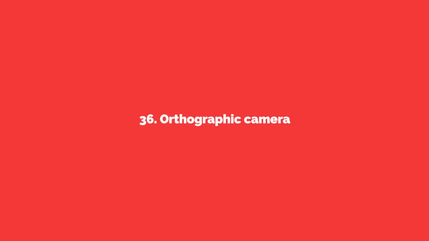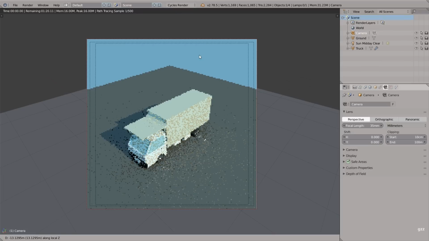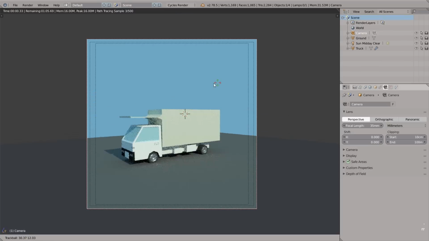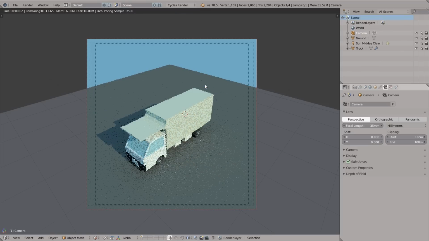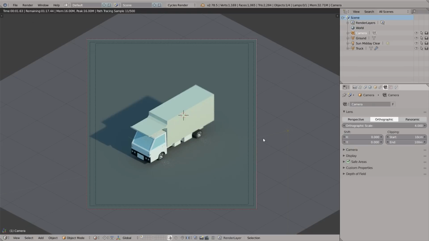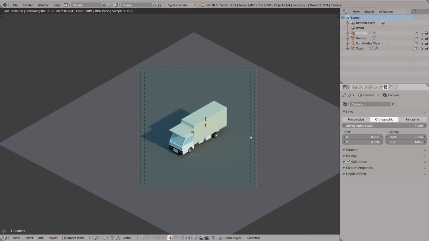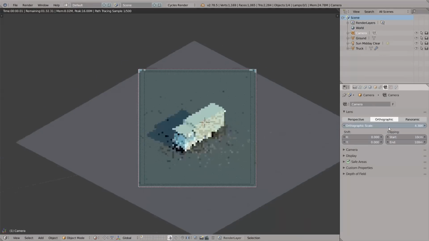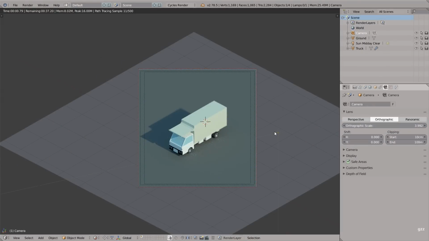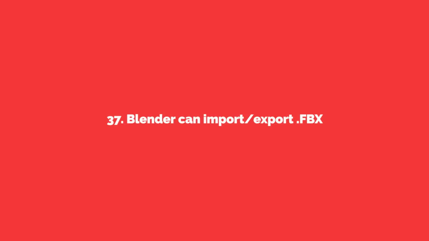36 orthographic camera. How to render things in the isometric view? That's very easy. You just have to switch from perspective to orthographic, and that will make parallel lines be perfectly parallel without converging into perspective. And you can tweak orthographic scale to kind of position camera closer or farther away.